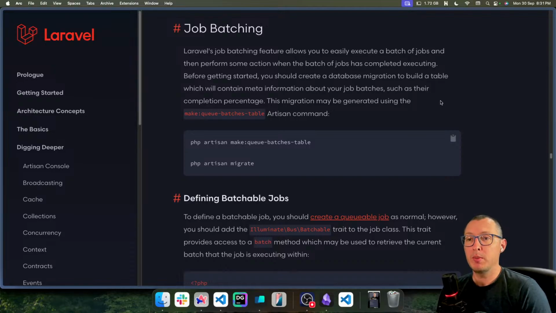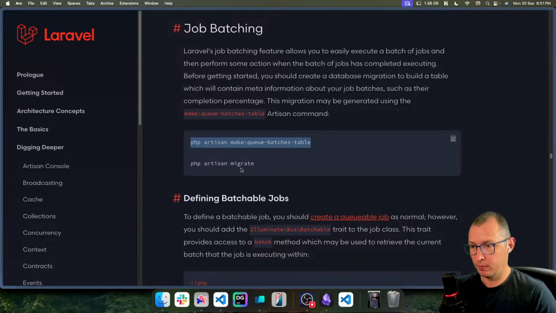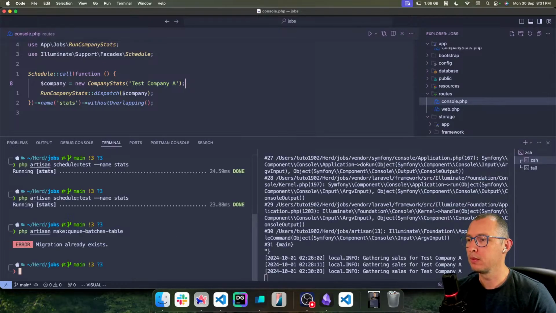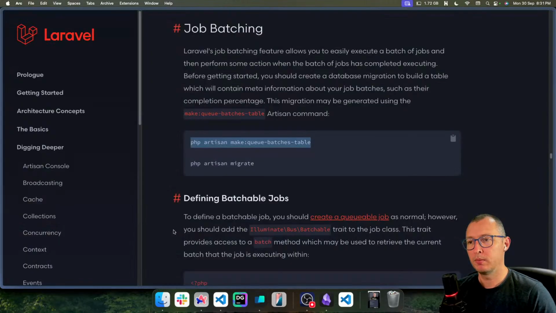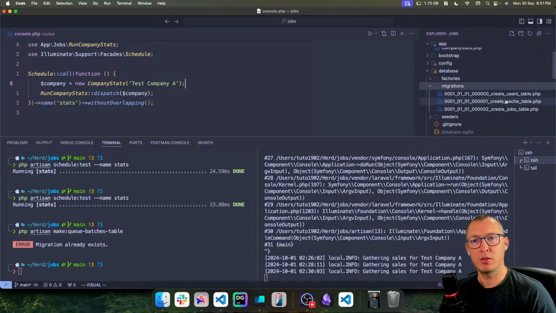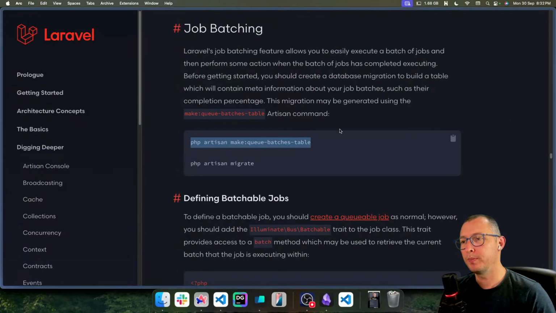This migration may be generated using the make queuable batches table command. Let's run that. It already exists, so it ran already. That means that that was already there. Database migrations, create cache table. That's gotta be it. The cache table.